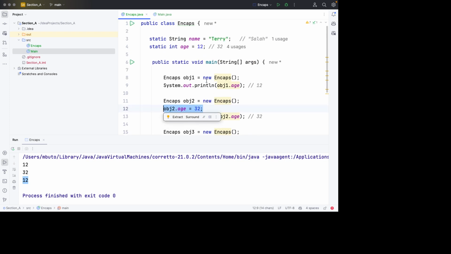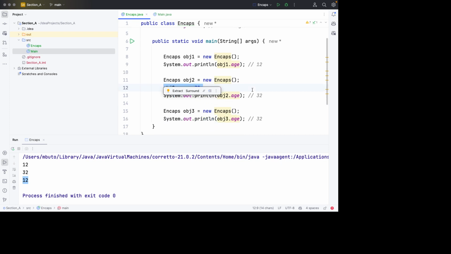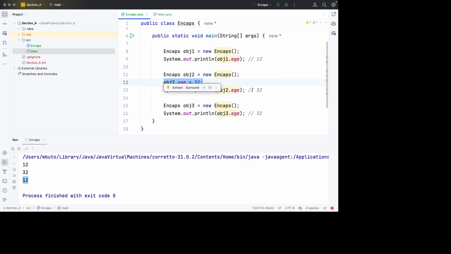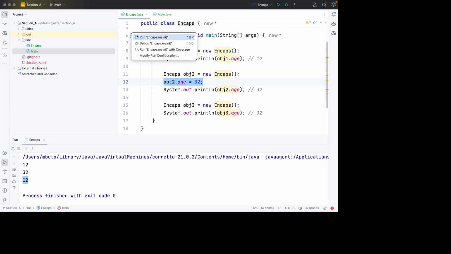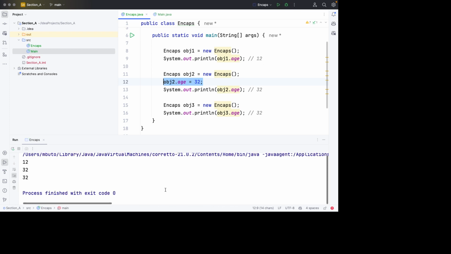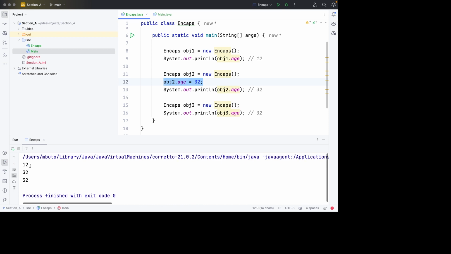So in Java, when something is static, there's only one place in memory where it resides. So when you change that one place in memory, it will change for all occurrences in that code. So when we run this, we should get 12, 32, and 32, just like you can see here.